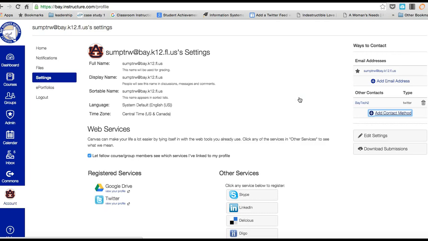So under our profile and settings, we want to maybe upload a picture, or for our avatar, we want to register services, especially the Google Drive. And we want to perhaps think about adding another way to contact notifications through Canvas, such as our cell phone, another email, or Twitter account.